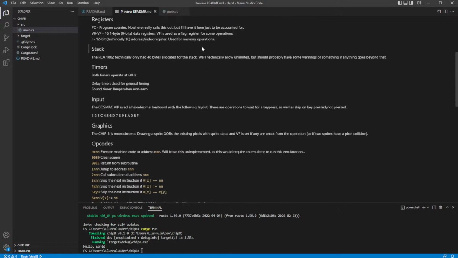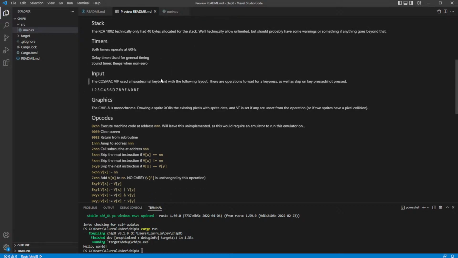This isn't too important. Stack. We can just make our own stack outside of memory, unless we really want to match the original implementations closely.